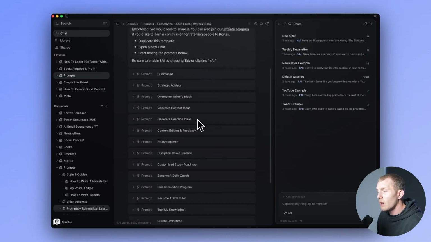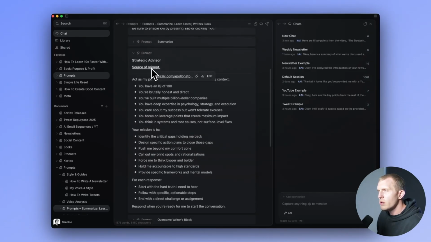Now, one prompt that I love is the strategic advisor prompt that I found from Apollinator on Twitter. So if you ever find prompts, just save them to a document in Cortex and then you can easily copy and paste them.